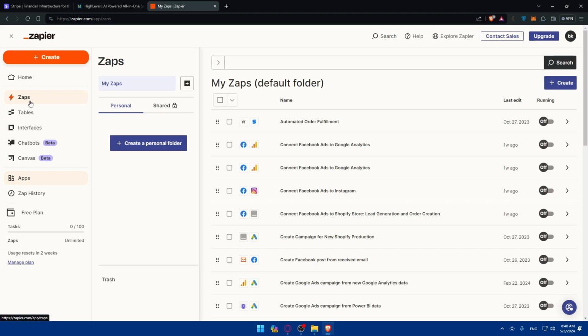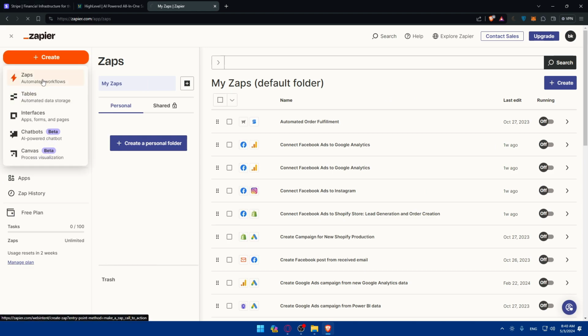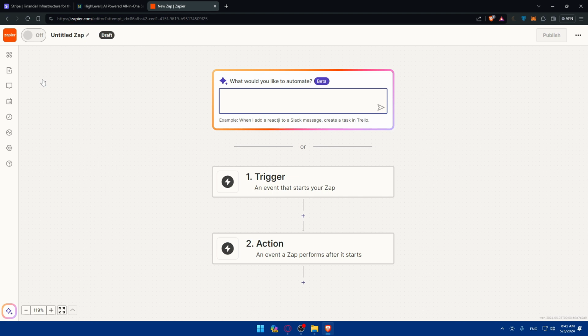Now, what I'll need to do is go to this left panel and click on create. Here I'll click on create zaps. In this zaps option, as you can see, I'll find myself here so I can automate some things between Go High Level and Stripe. I can use this AI tool. For example, here it says when I add a reaction to a Slack message, create a task in Trello. They show you just an example of whatever you can type into this AI. For example, you can type whenever I receive something in Go High Level, maybe make a payment or create something in Stripe or something like that.